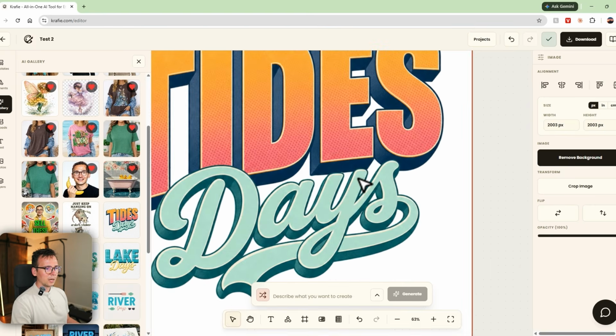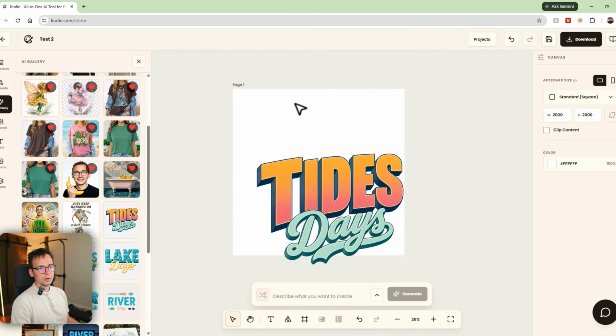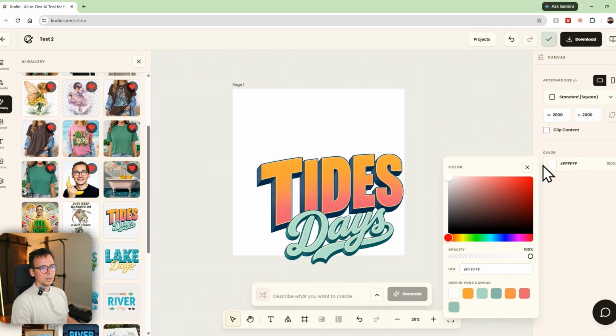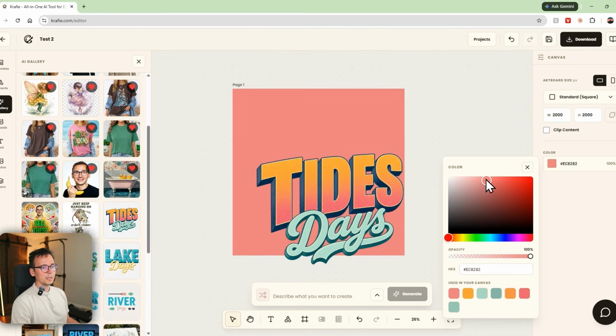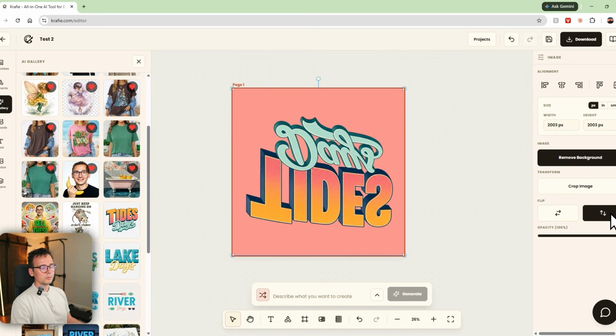And here we go. Now we got it on a transparent background. And by the way, if you want to change the color of the background, you can just simply click it here, okay? And you just select the color you want. You can flip things. So if you want to flip something, you can just click on these buttons right here.